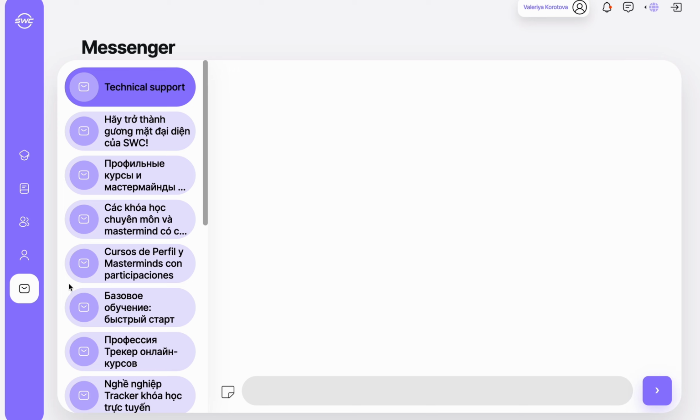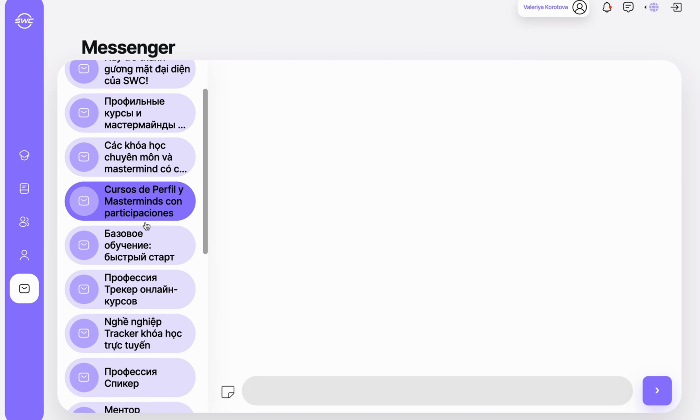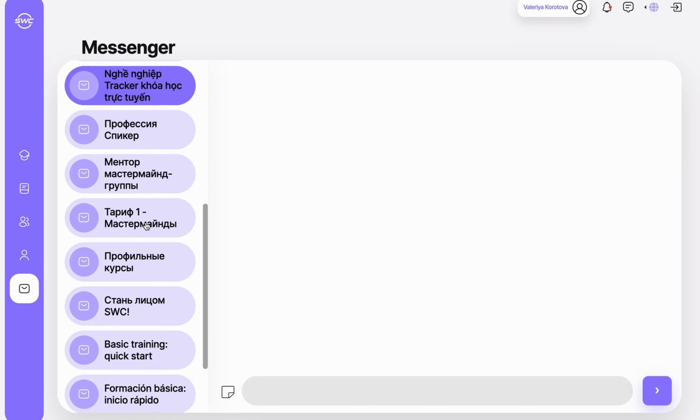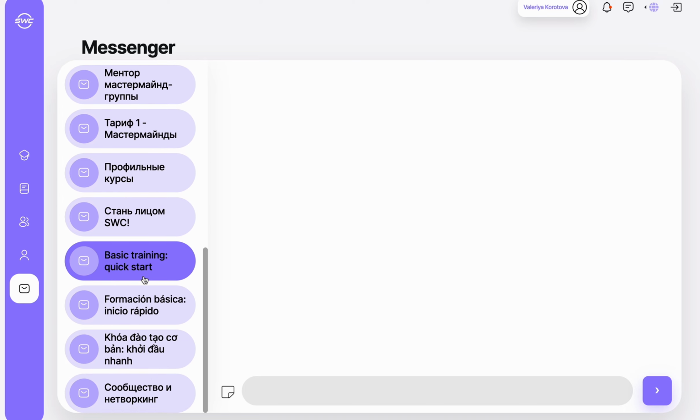And the messenger block. Here you can contact technical support if you have difficulties, for example, with accessing a course or an error when purchasing a course, and open a chat room of specific courses you're already participating in. In the course chats, you can get feedback from the tracker on lessons, homework, or if you still have questions about the course that are not answered during the training.